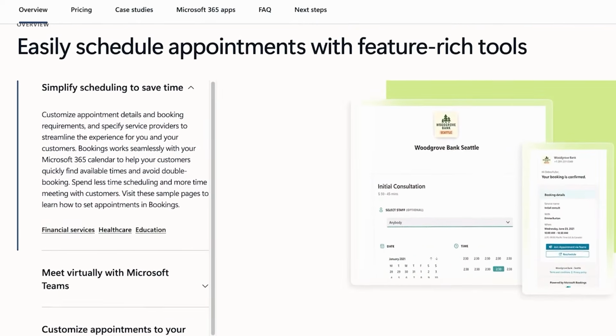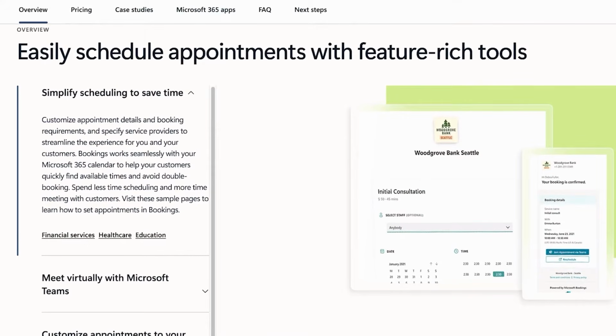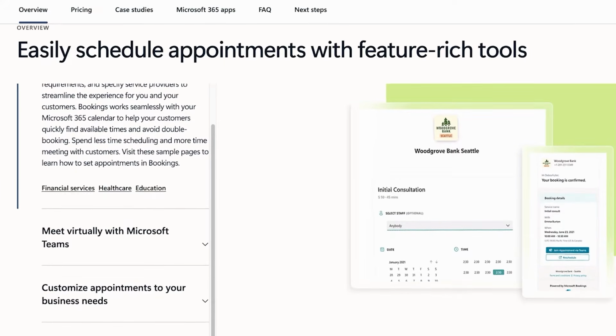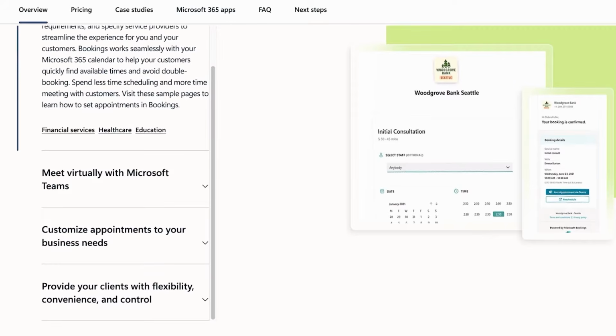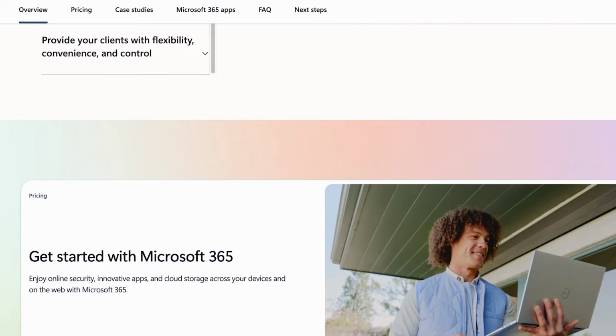The best part about this is that it saves you time. You can meet virtually with Microsoft Teams directly within your bookings application. You can customize appointments to your business needs. You can provide clients with flexibility, convenience, and control.